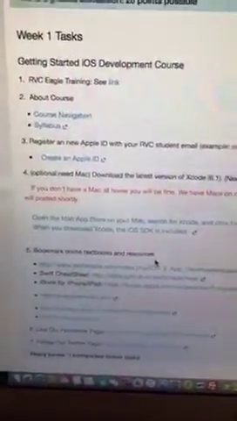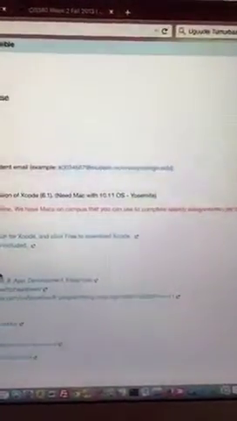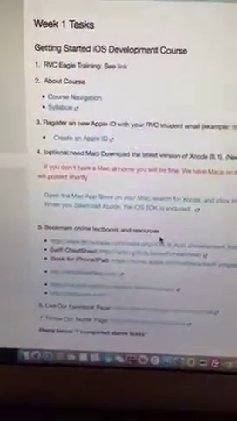You'll create an Apple ID. This one I do want to make mention of: you need to use your Rock Valley College student email to do that. Even if you already have an Apple ID, create a new one with your Rock Valley College student email. Apple requires us to do that.